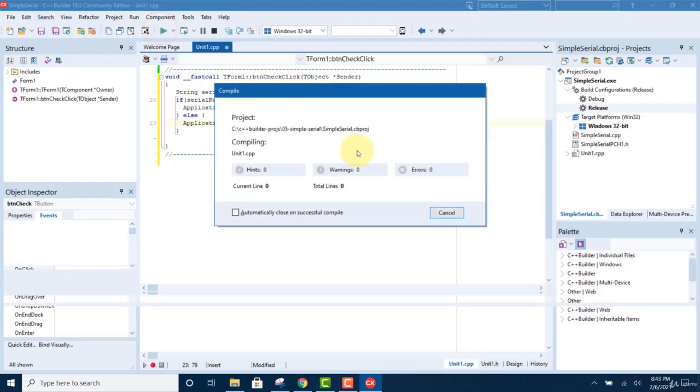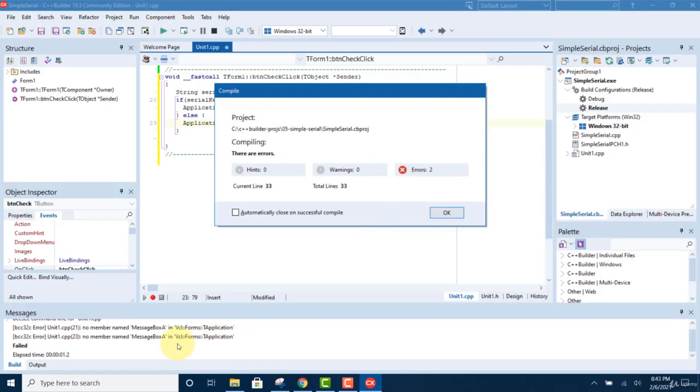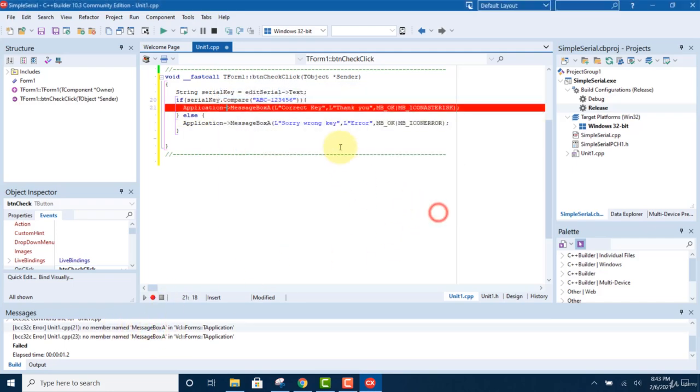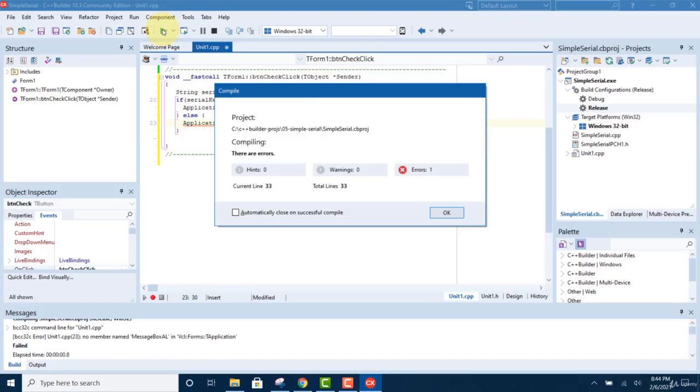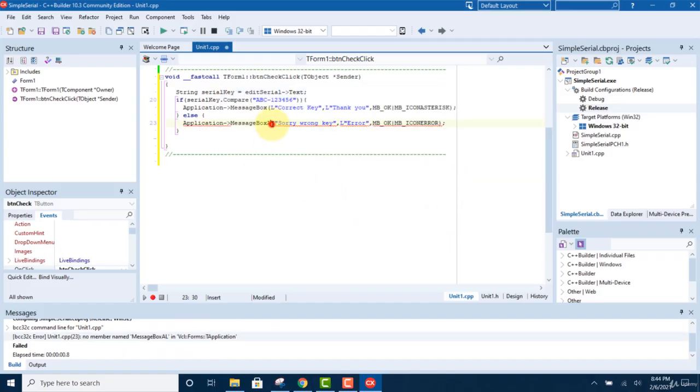Let's run it. Okay, there are two errors. It says no member name message box A. Down here you can see, so we just remove the A from here and we run again. Another error, no member name message box AL. Alright, there's a typo there, so I forgot the bracket. Let's try that again.